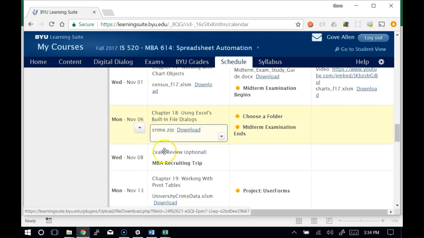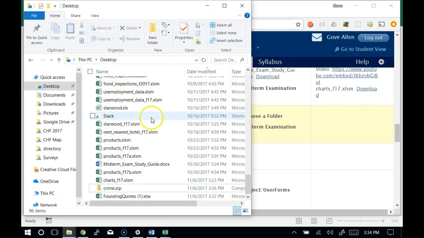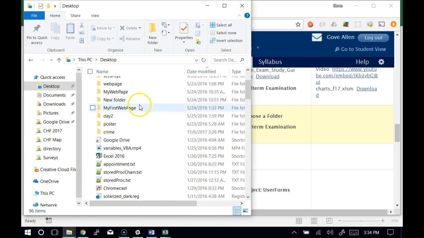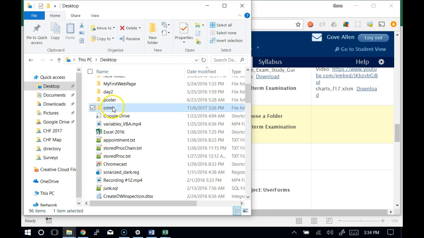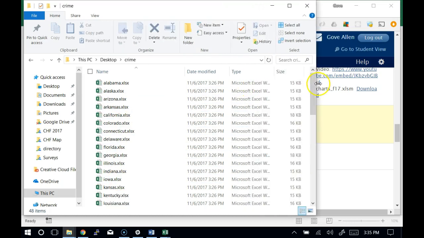So go ahead and download that file, get it extracted, and we should have here crime.zip. I've extracted it already. Yeah, so here it is. It's just called crime. You don't need to open this up. I'm going to open up one of these files just so we can take a look at what we're dealing with. Maybe I'll give you a little introduction. We've got, I think, 48 different files here. I'm not sure why we're missing a couple of states.